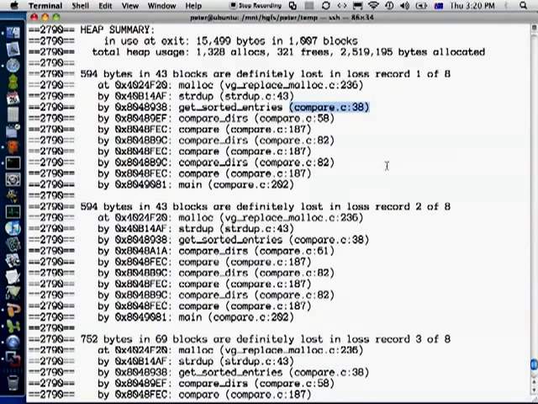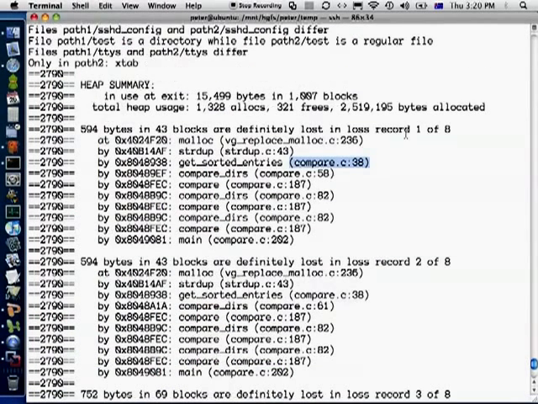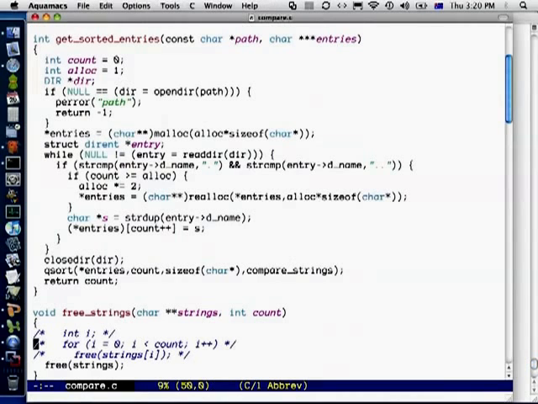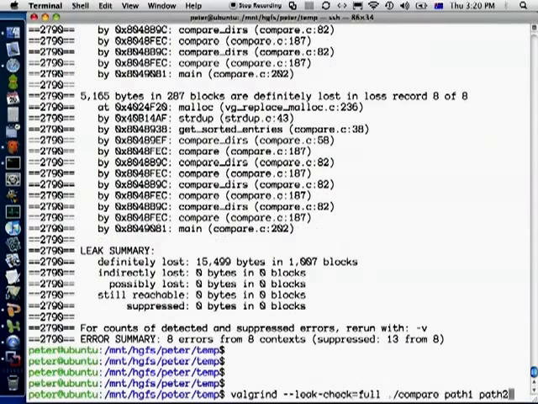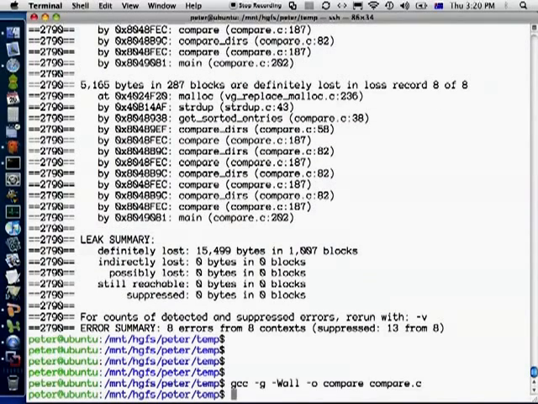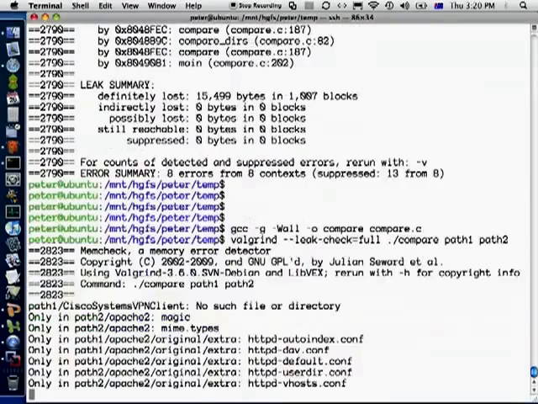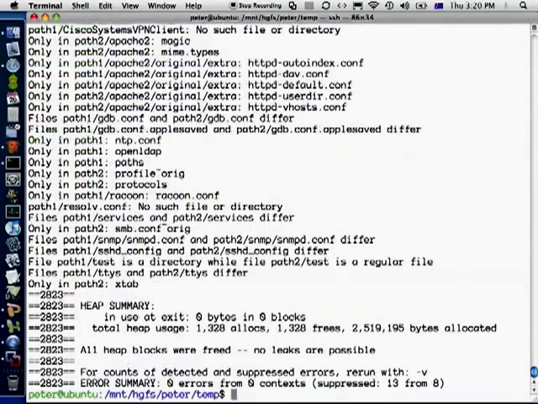Okay? So this won't tell us where to put the free, but it will tell us where we allocated the memory that we lost. And hopefully, given that information, you'll be able to figure out where you need to actually free the memory. So I'm going to now fix that bug by uncommenting these lines of code. And now I'll go back and recompile my program and run it through Valgrind again. And at the end here, it said all heap blocks were freed, no leaks are possible. Okay, so that's something that we should be happy about.